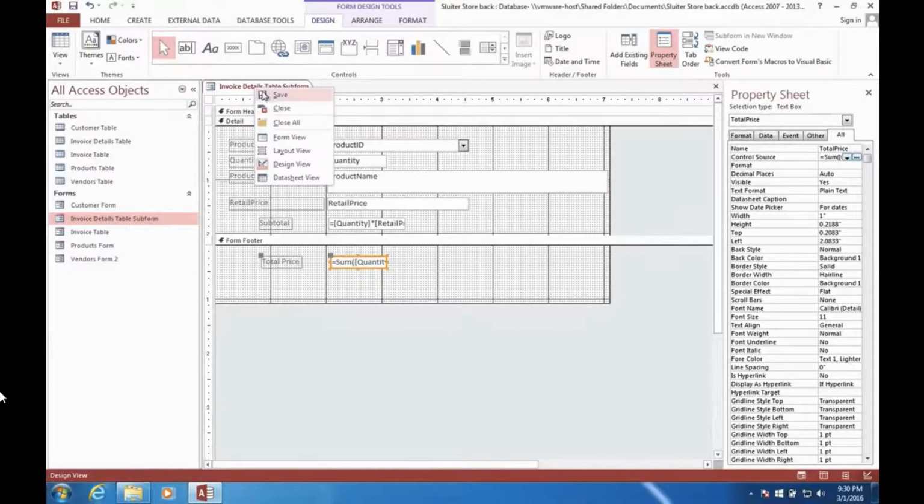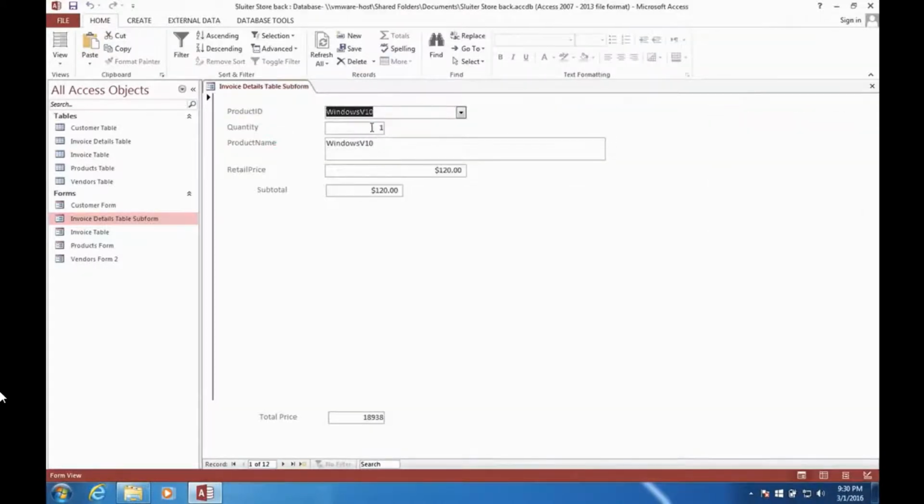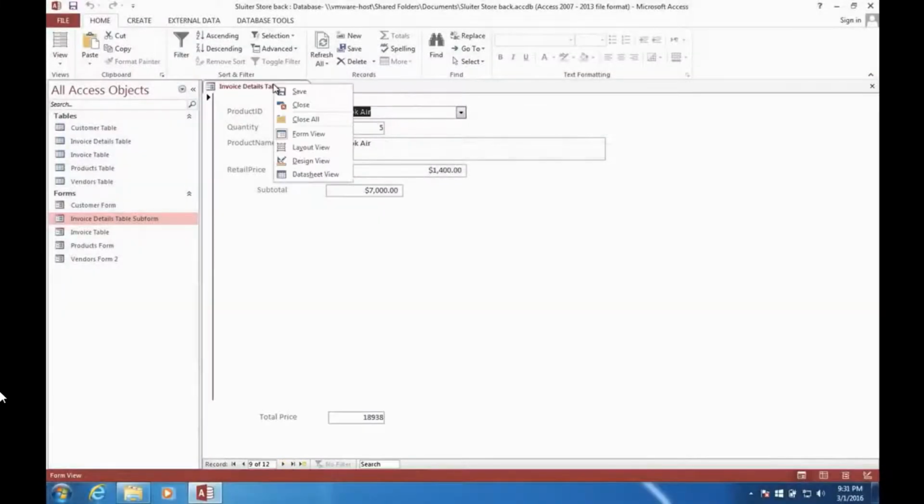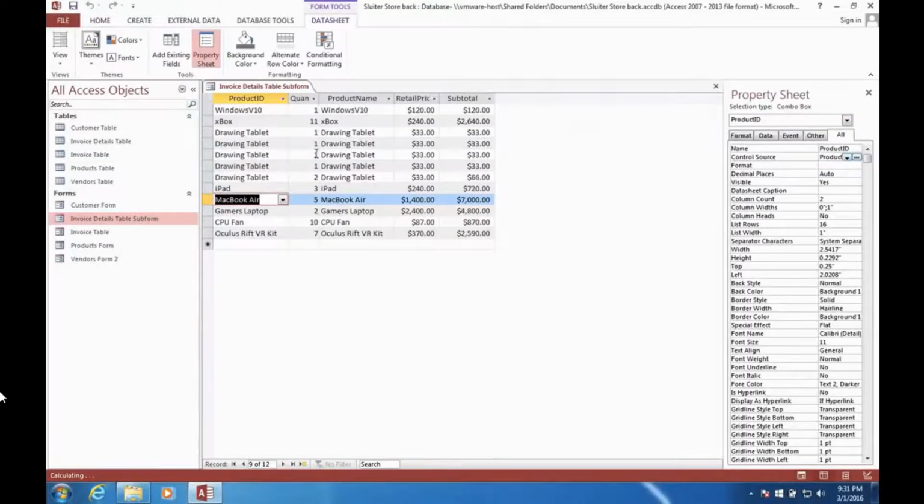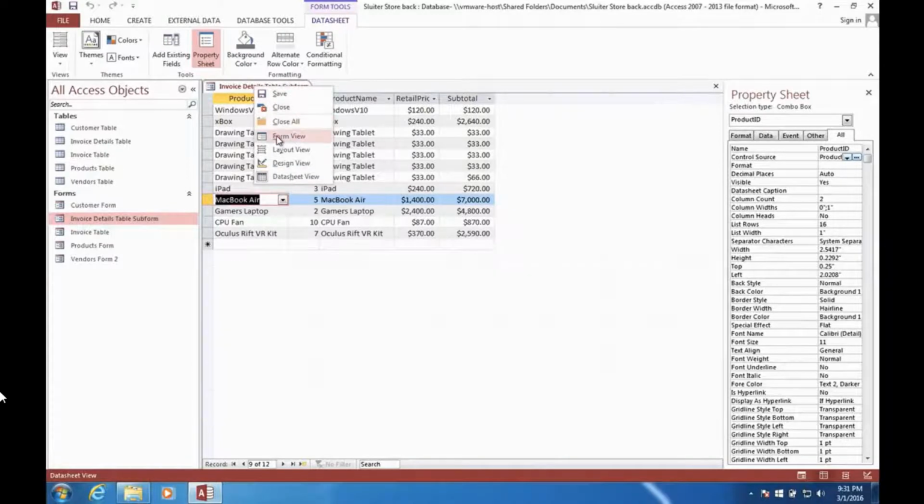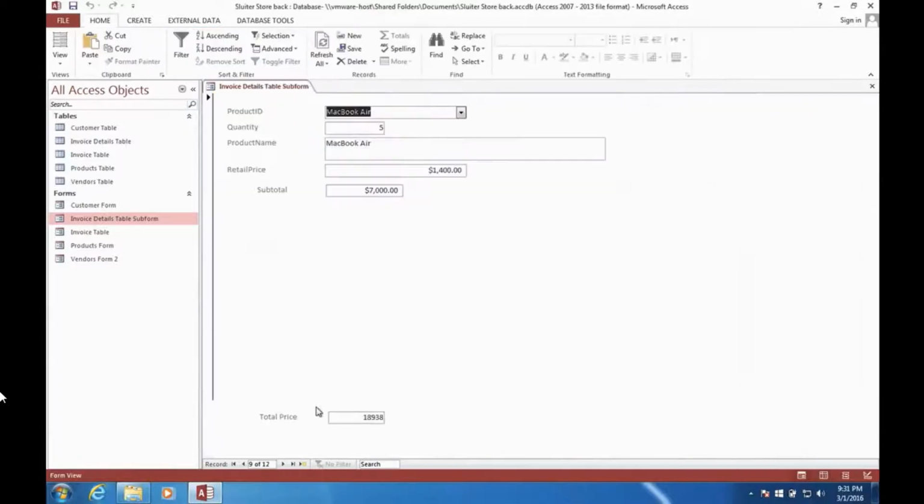Now when I choose Save and choose Form View, you will see that at the bottom of the invoice item we have the total here of $18,000. Now if we were to go to the datasheet view, this is what we're going to see on our order, and you notice that there's no subform total at the bottom. So this type of view doesn't have the actual subform total that we're looking for. But if we go to Form View, we can see it.